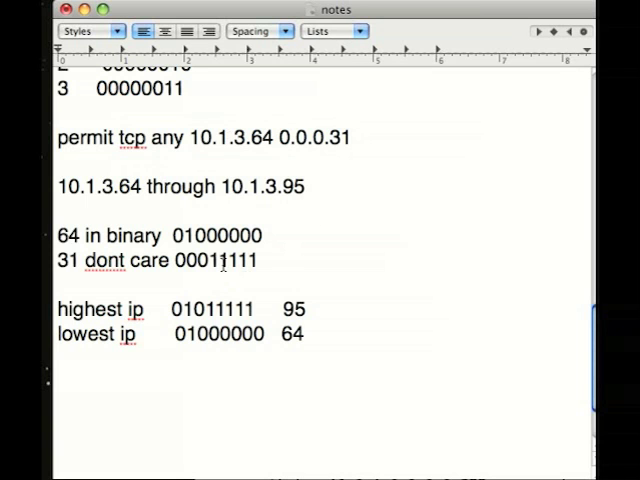Now these are all contiguous bits so far. We can do wacky things. So permit TCP any 10.1.3.64 0.0.0.6. Now this is wacky. And the reason it's wacky is because our don't care bits are discontiguous. And you don't want to do this in production.